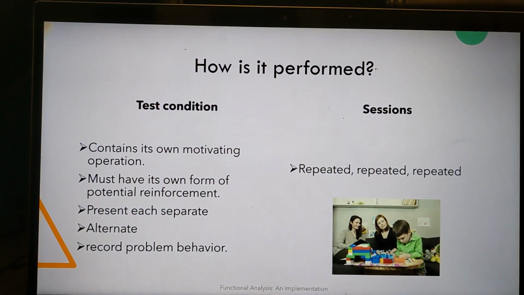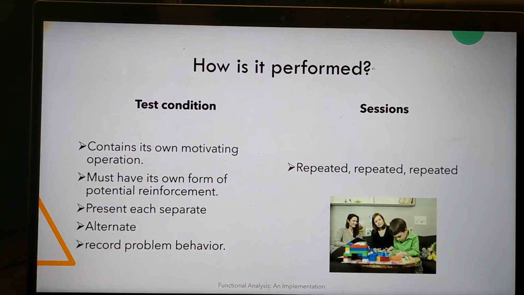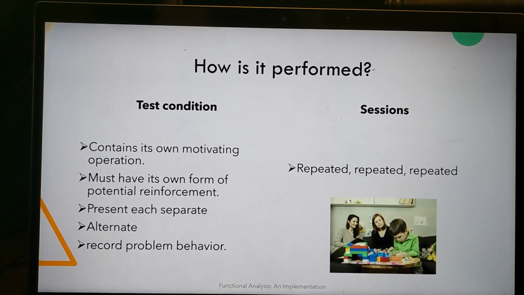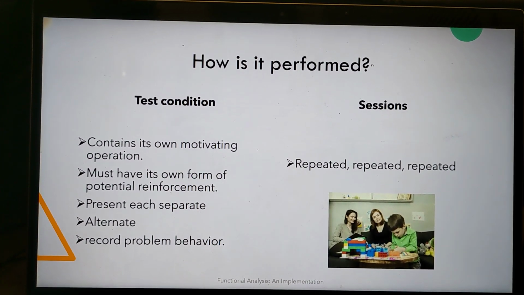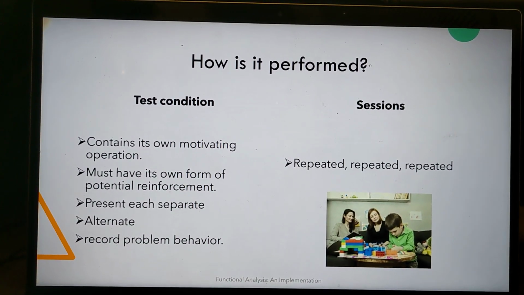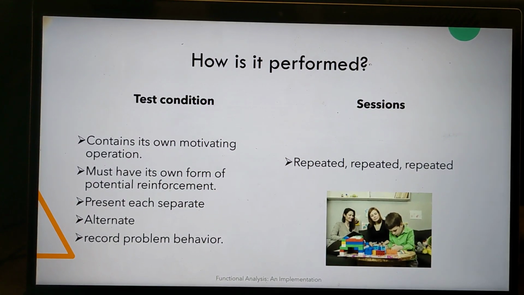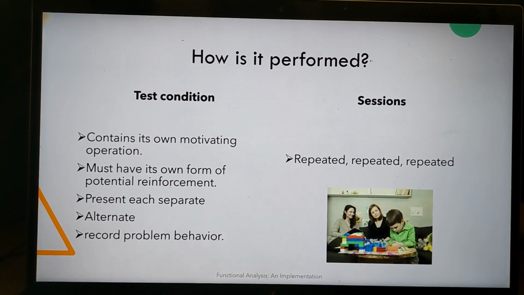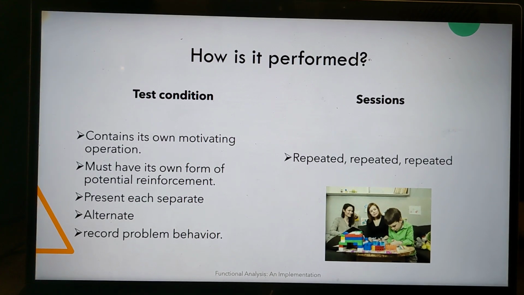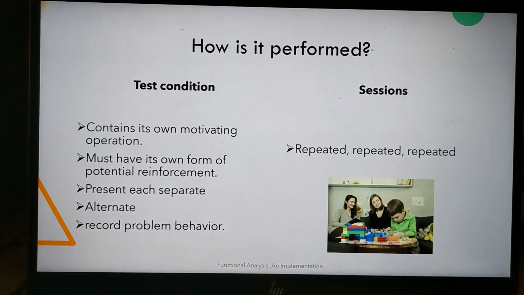How is it that someone would perform a functional analysis? Well, it's quite easy. First, you want to make sure that you have a test condition. Within this test condition, you want to make sure that it contains its very own motivating operation, also known as an MO. What is it that will motivate your individual to have the type of behavior that we want to reward? You also want to have the test condition's own form of potential reinforcement. What is it that your test condition would want enough that they seem willing to change their behavior to get?